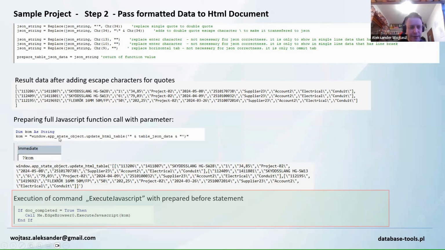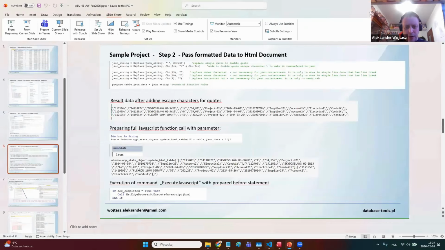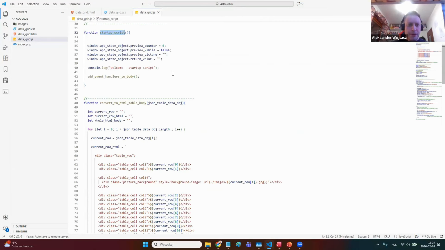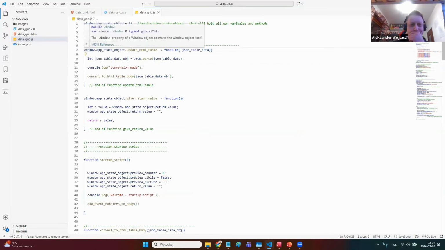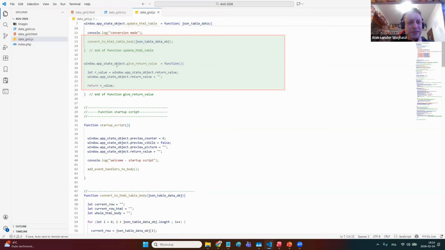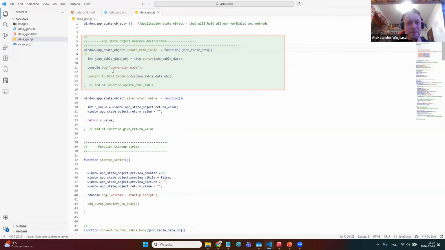Maybe I will show more of this updateHTMLTable. This is the function. I will come back to our Visual Studio Code, and this is the JavaScript. We have the function here. This is the function, the window state object updateHTMLTable. It is declared here as a function, and it is taking a parameter, which is actually our data, the two-dimensional table.